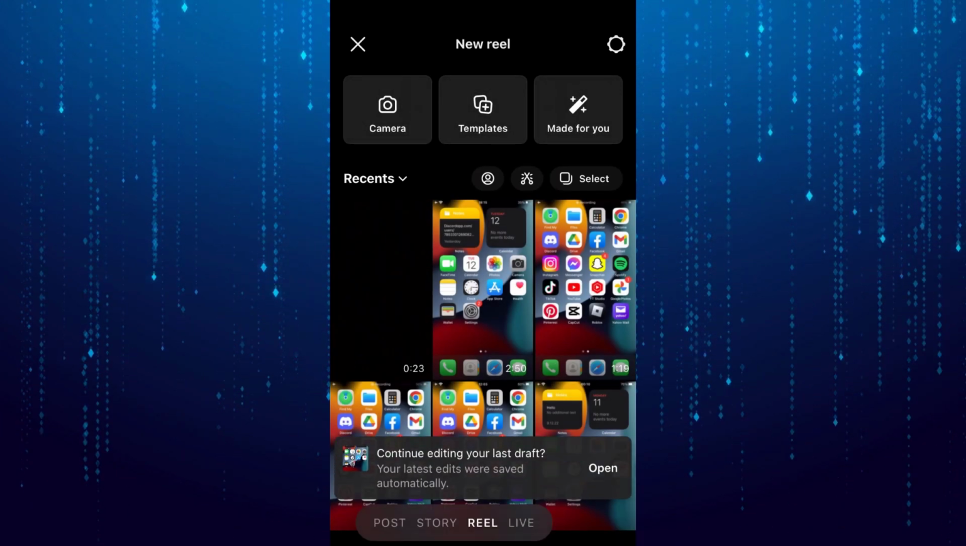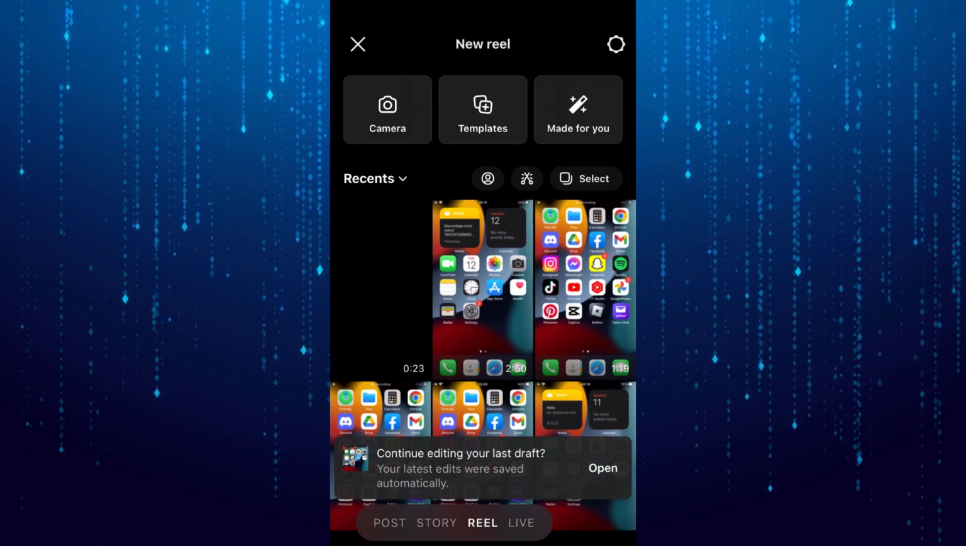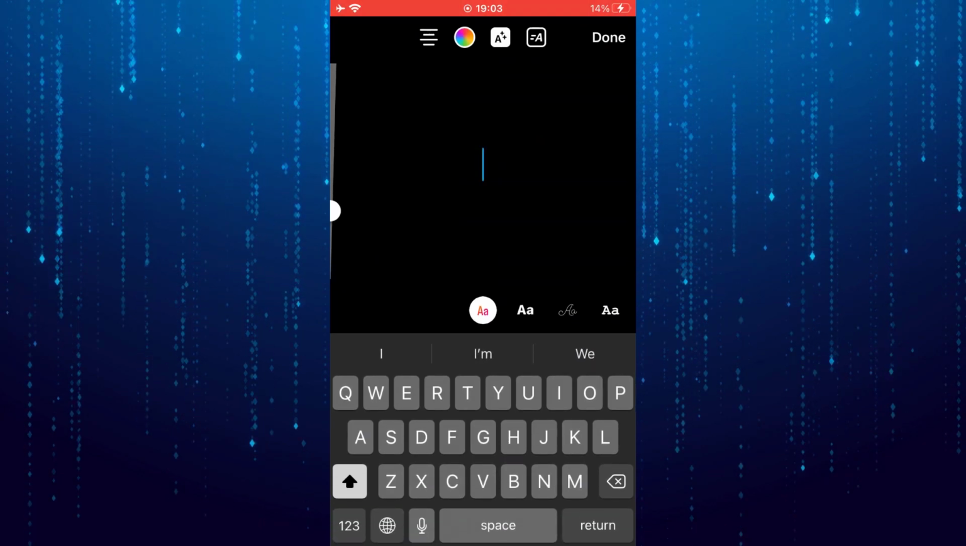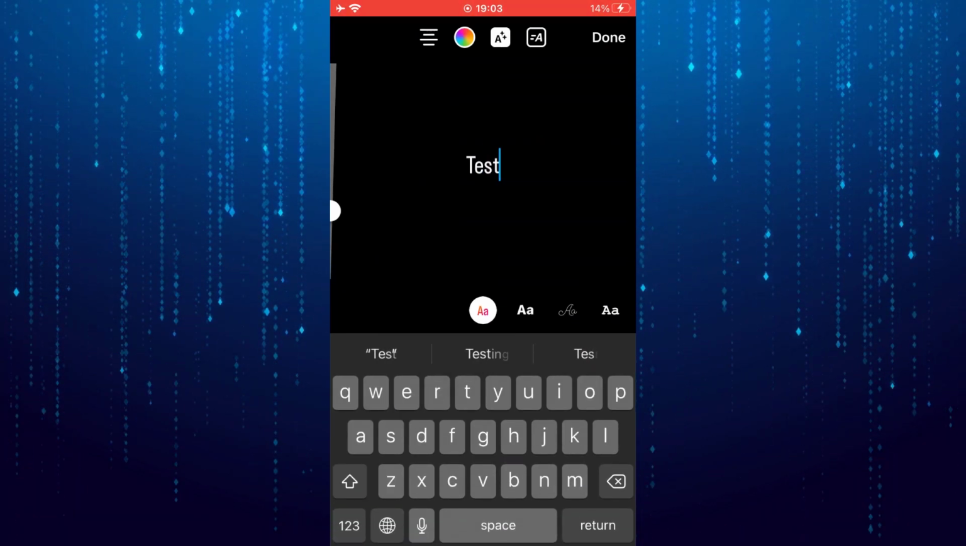So now you can either record a video right now or upload one from the gallery. I am gonna select video from my gallery. Then tap on the text option at the top. Type in the text that you want to convert to speech.